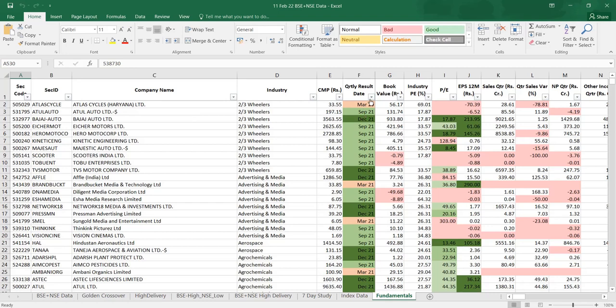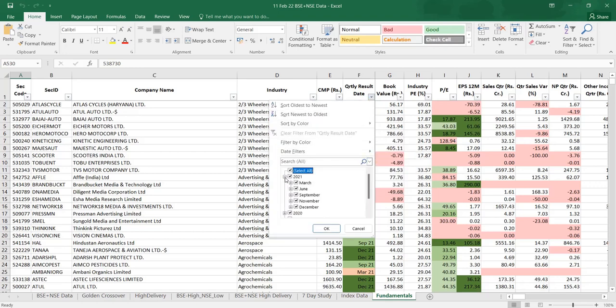Kindly open this on your PCs. Otherwise, it will be difficult on mobile. If you try, it will be difficult for you to see the values and difficult to handle. So suppose December quarter. There are about 4,000 plus companies. I am only going to analyze the December quarter.